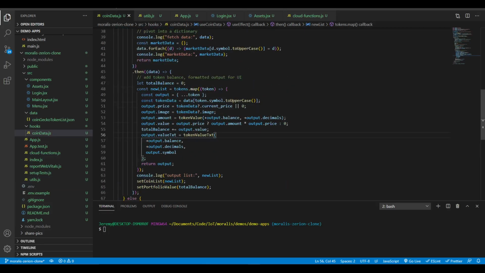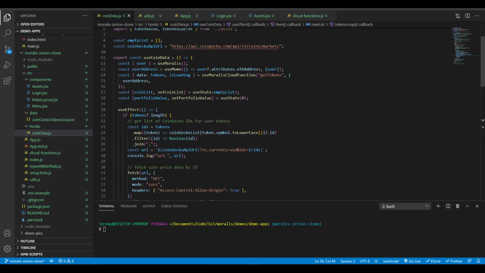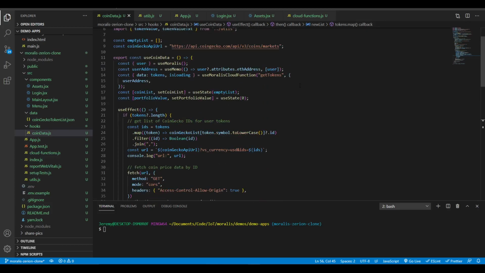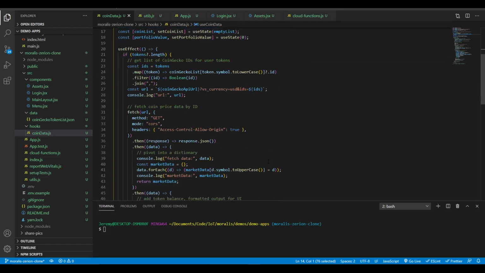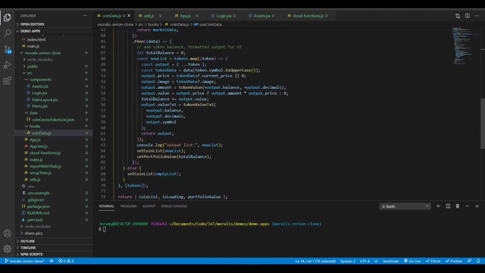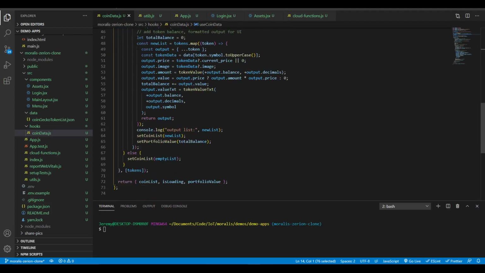All right, so that's the hook. Most of the work here is just combining the data together with the CoinGecko API. Otherwise, it's just a single cloud function call to the Moralis server, and you've got all the data and some monkeying around with the CoinGecko API in order to get the prices for each of our tokens.